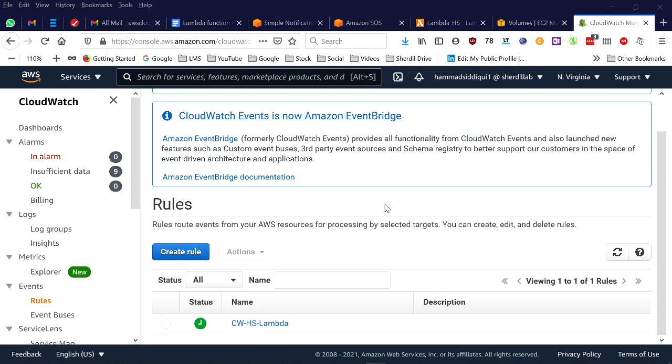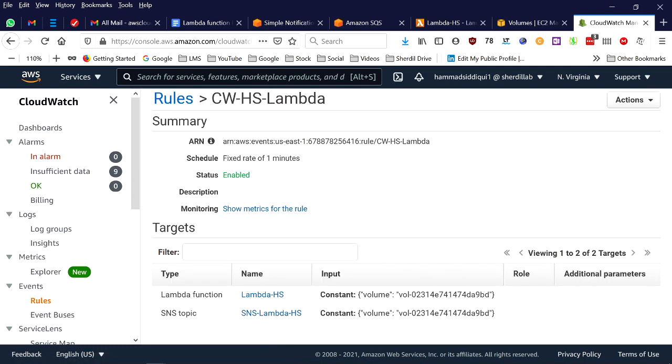Okay, so we created a rule. You can see this function is created. We just triggered this function. The first is Lambda. It will trigger at a 1 minute interval for the volume, and then the next one is to send an email to my email address, and it's enabled right now. Okay, so we're good here.